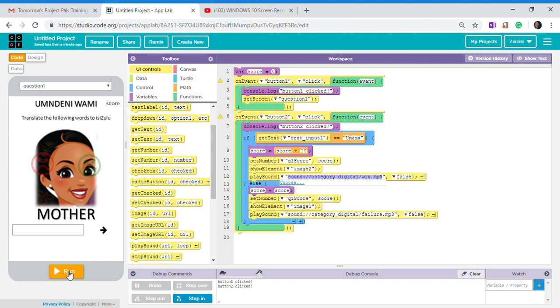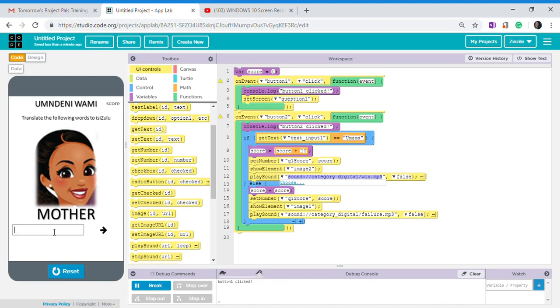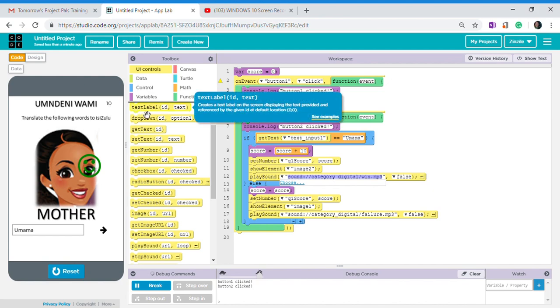Let's run it and test it. So play. We type in Umama. And it says we've got it correct, shows our smiley face and gives us 10 points. We'll stop the video here, and the next video will be covering how do we go on to question 2 and question 3.